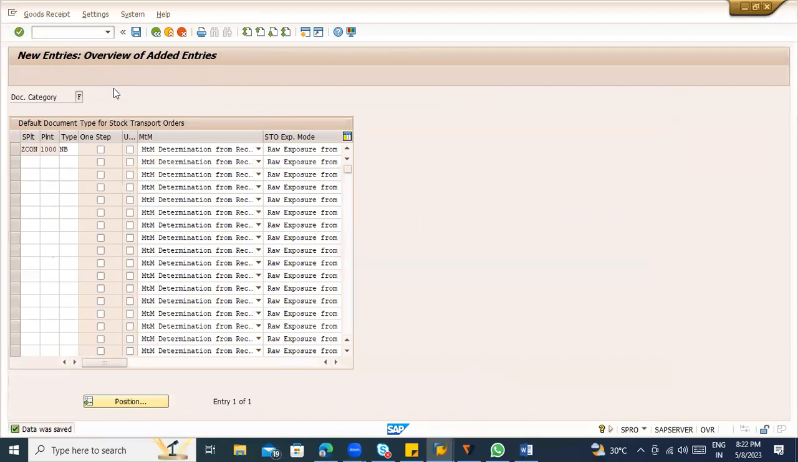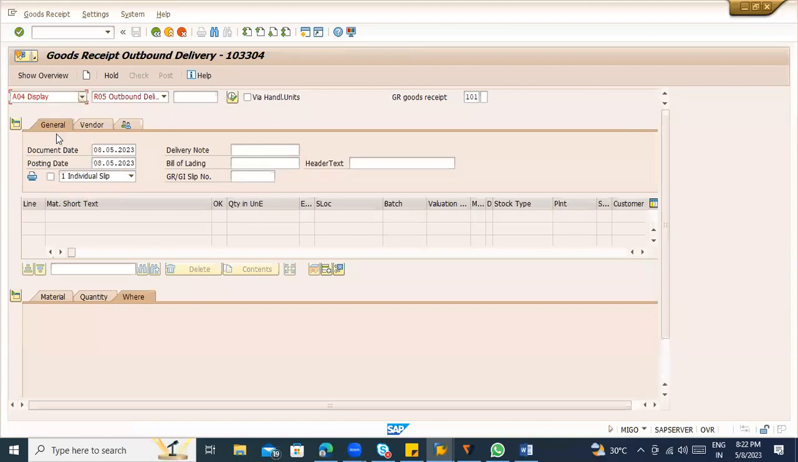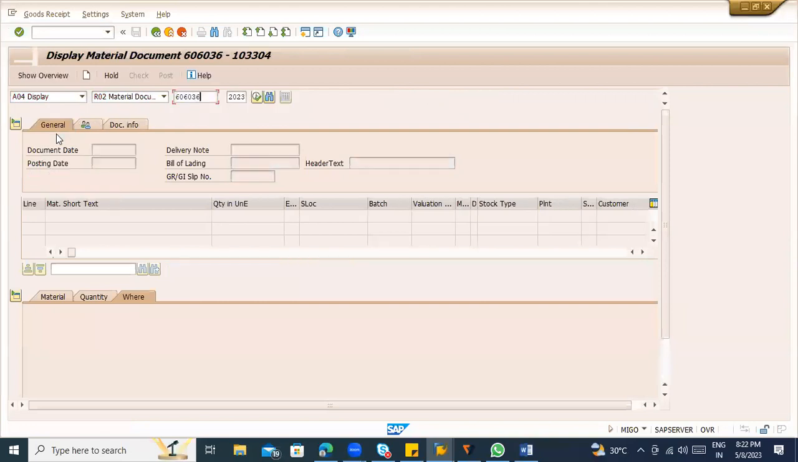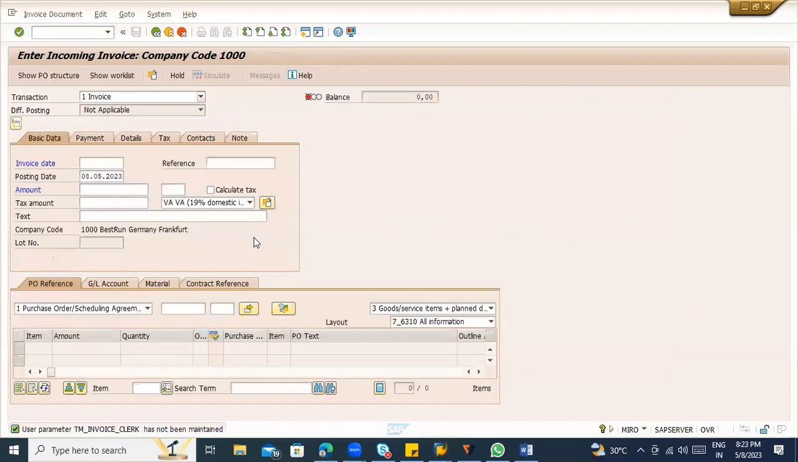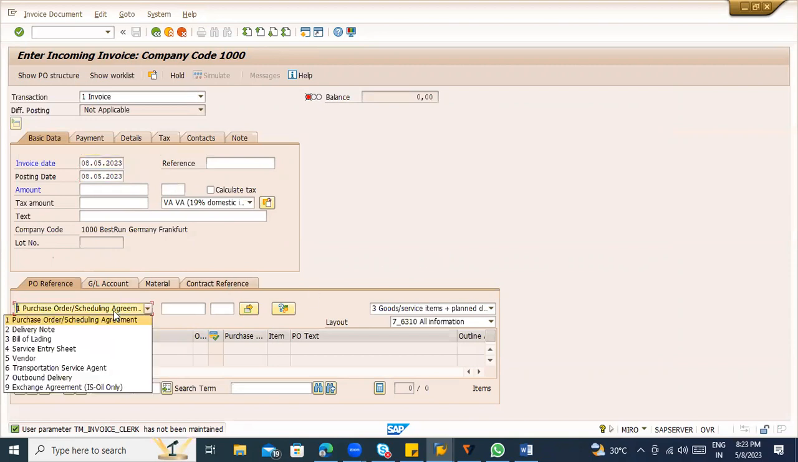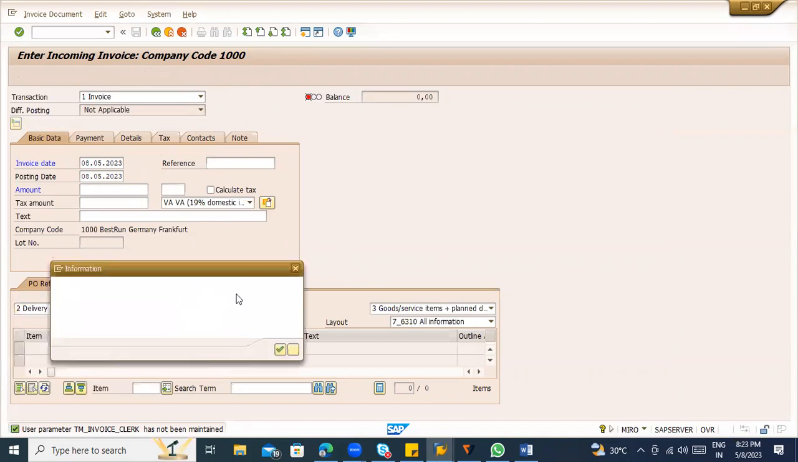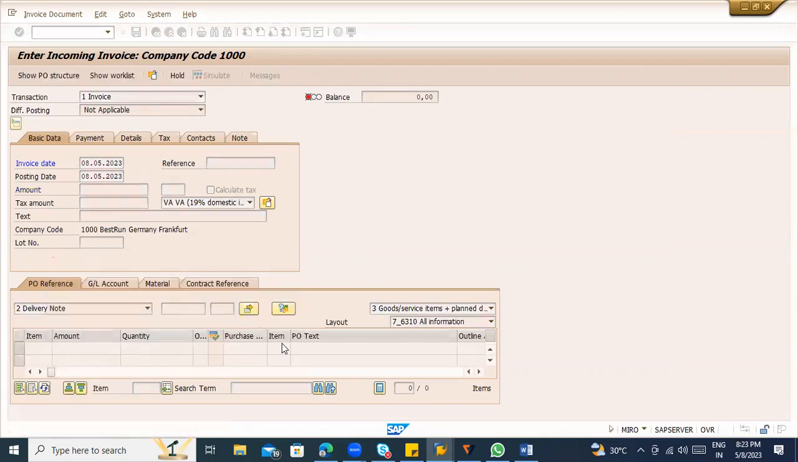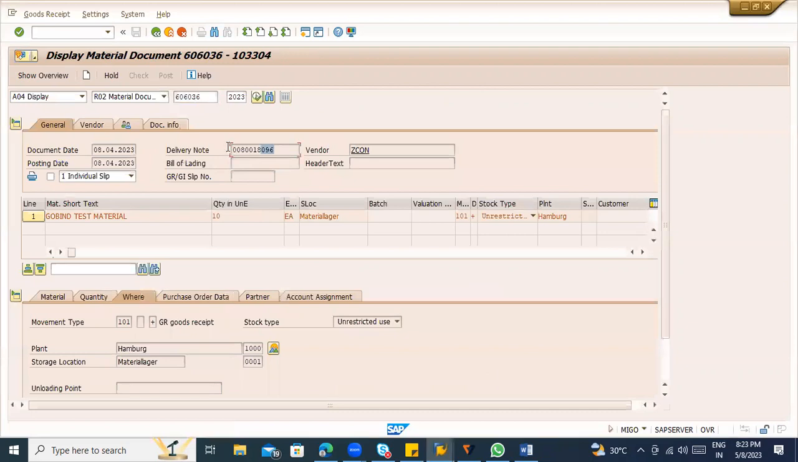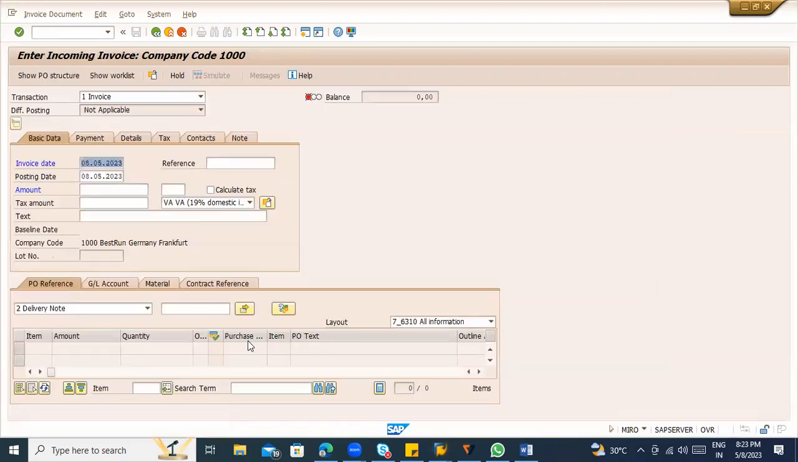Just to show you, I will go to display. Okay, I'll show you one more thing. Generally, every time I'm doing invoice with purchase order, right? We can also do the invoice with delivery note. That means with reference to this delivery note number, we can do it. So that delivery note number can also be entered and we can do it here.